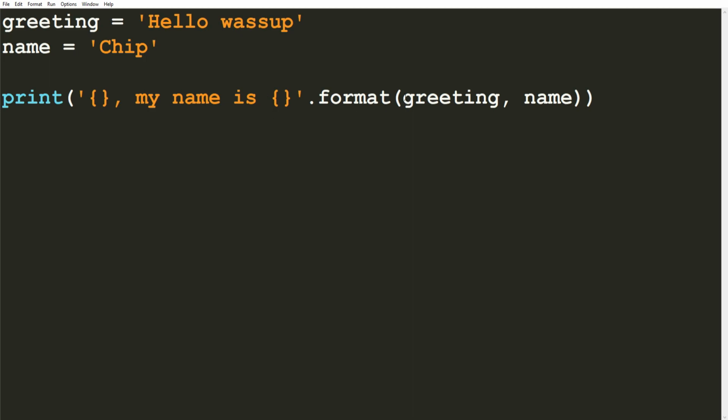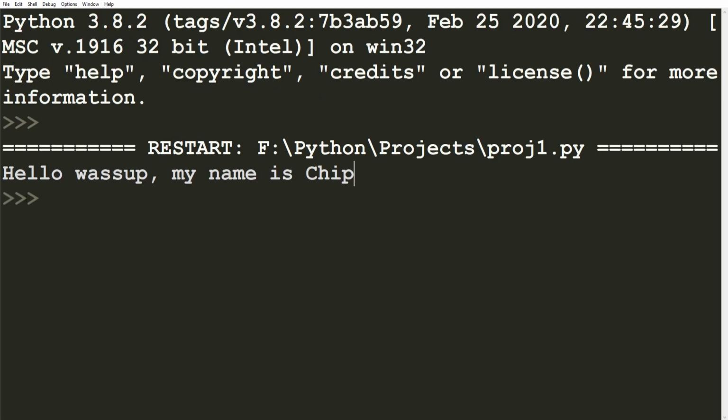If you see the order of our output, to be precise, if you run this code now, you should see the same message getting printed. So when it encountered the first set of empty curly braces, it printed greeting, which we specified first in our format function.